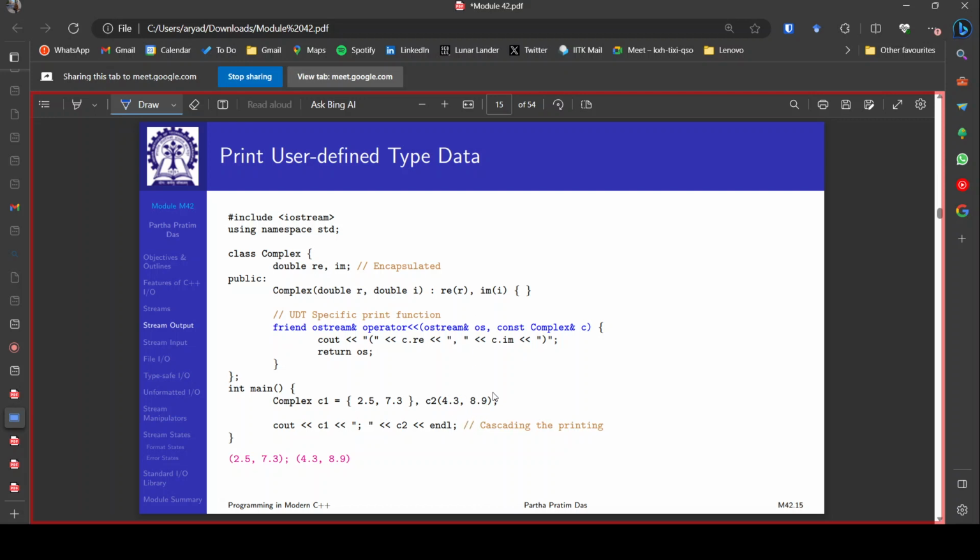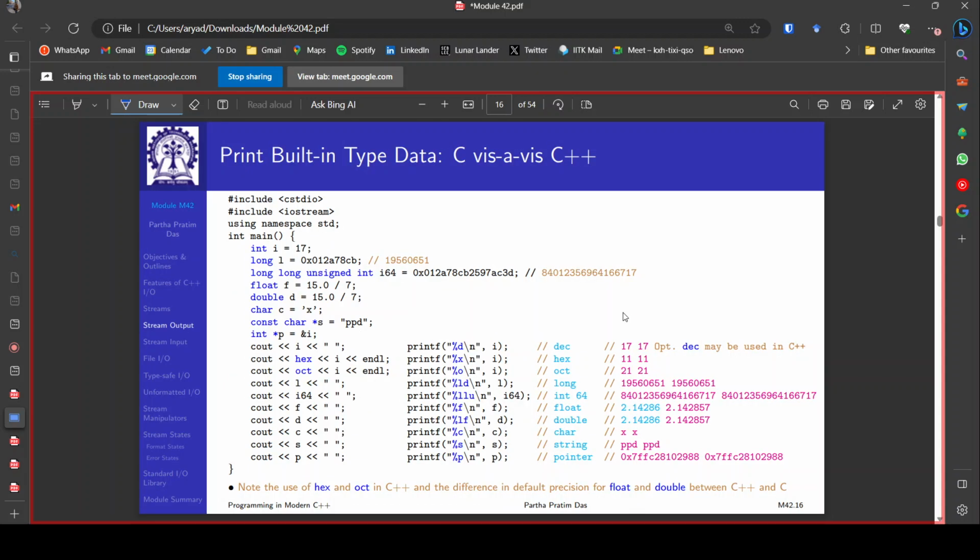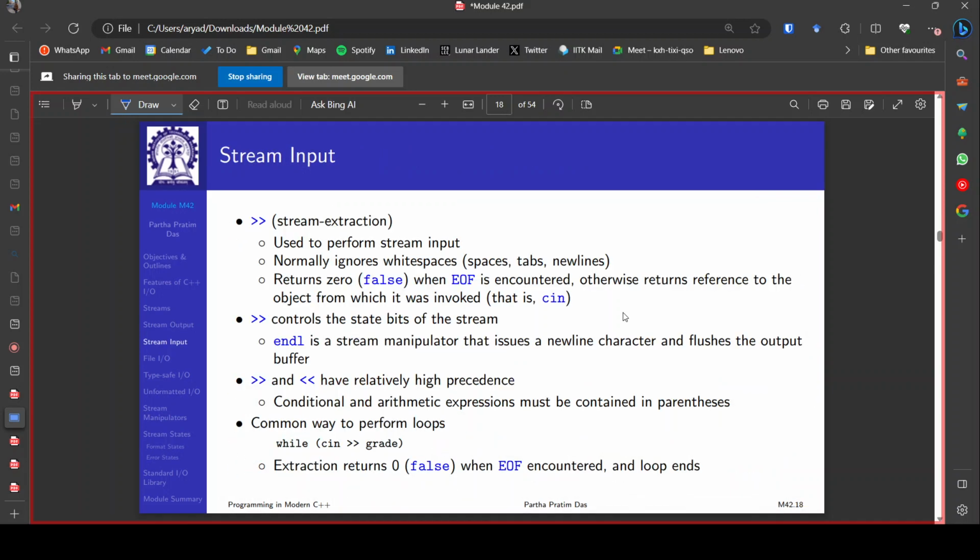As you saw in previous modules, in the user defined data type, we have to define a function. We have to overload this output stream operator. Then we can print the user defined data type in the same manner. Okay, so cout and then c1 c2, where c1 c2 are utilities. Then this is the input stream.